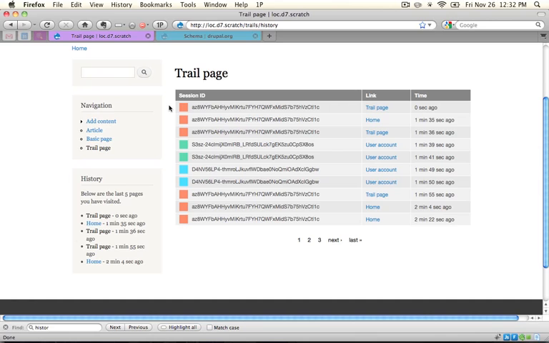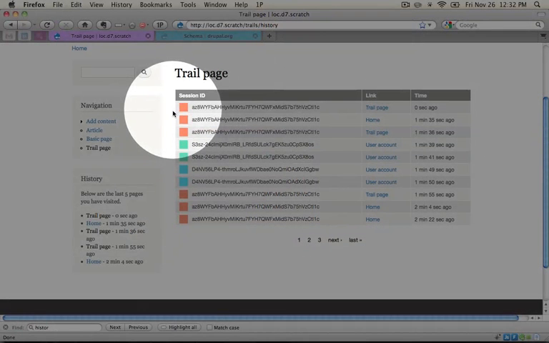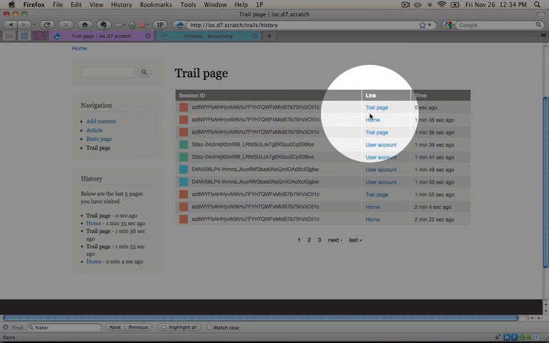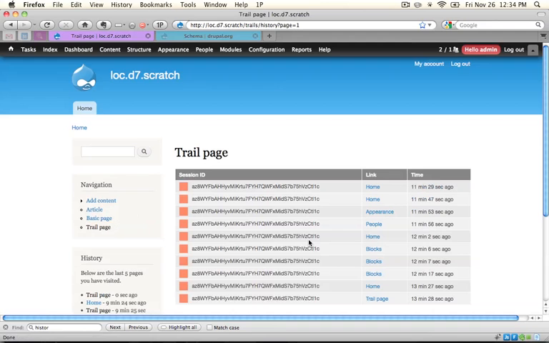So what we're doing here is displaying the session ID for each visit, and we're also displaying a unique color for each visitor based on the session ID. And then next to this is a link to the page that they visited and the time. So besides the session ID and unique color, it's pretty much identical in functionality to the history list. It's also being themed as a table, and it's being paginated. So we have multiple pages of history here, and we can click on one of the numbers to go to the next page.